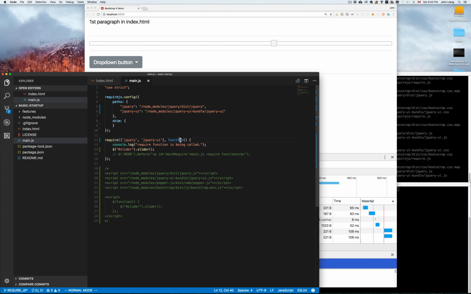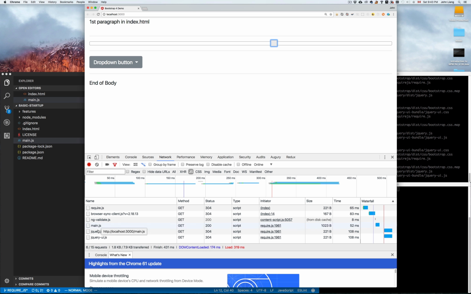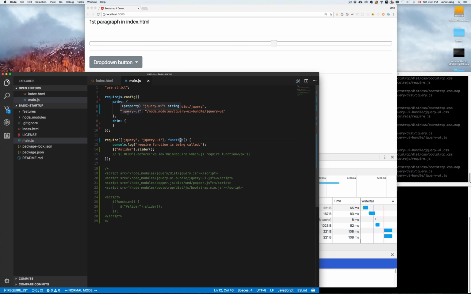But wait a minute, we know that we need to have jQuery loaded first before jQueryUI in order to work. So let's take a look at how it is being loaded. So right now we have the correct order, jQuery and then jQueryUI. But we haven't put in any dependencies such that we enforce jQuery loading first before jQueryUI. So maybe it's because of the array. So how about if we remove the jQuery and let's see what will happen.